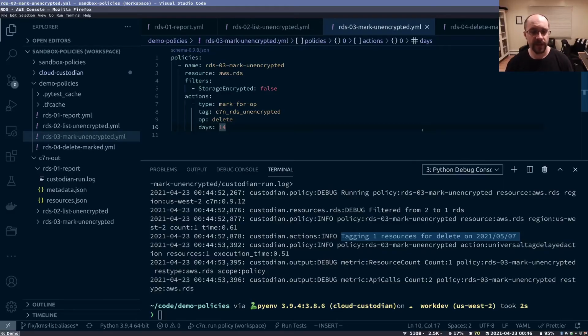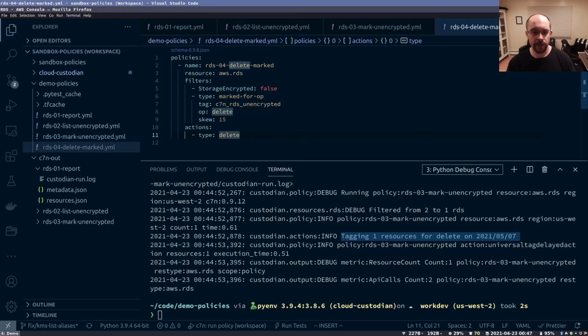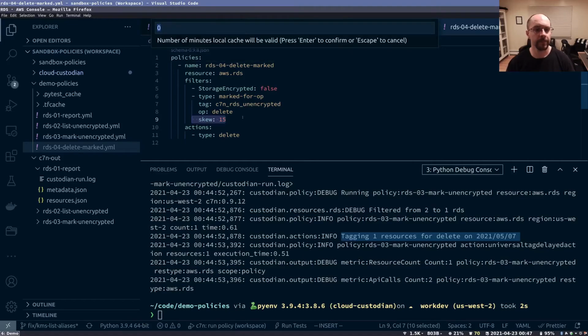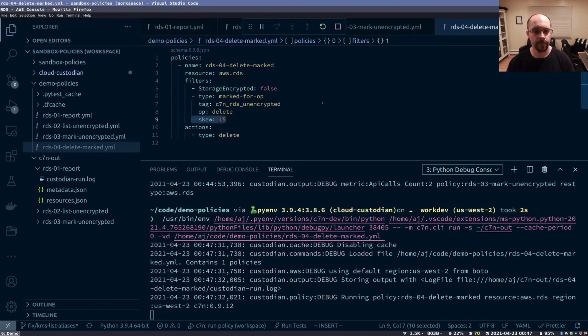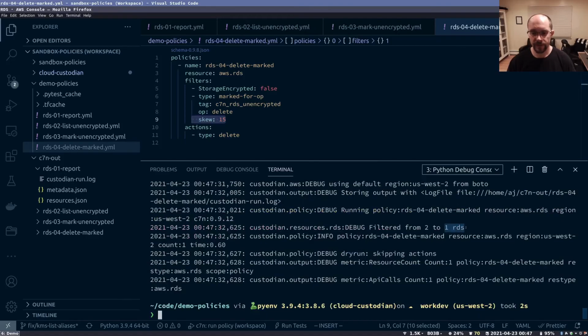Now that we've got our unencrypted instance marked for deletion, the last step is to delete it. So we've told it with mark-for-op that we want to delete it in 14 days. Which means if we use the marked-for-op filter, it's not going to match yet. We can use the skew option here to zoom ourselves 15 days into the future so that we can be sure that we'll match it. It did match 1. For dry run, we skipped the action, but now we're confident in the results, we can go run it for real.